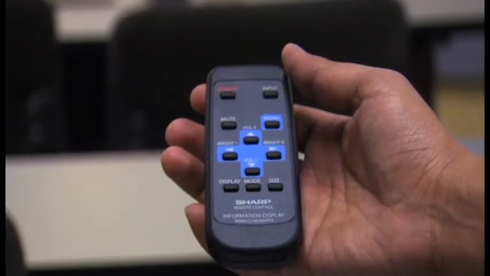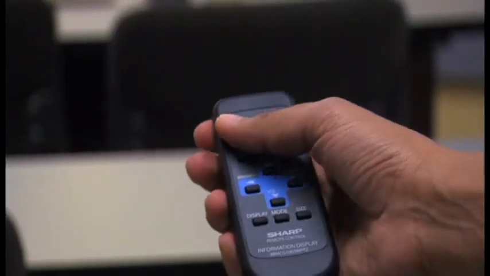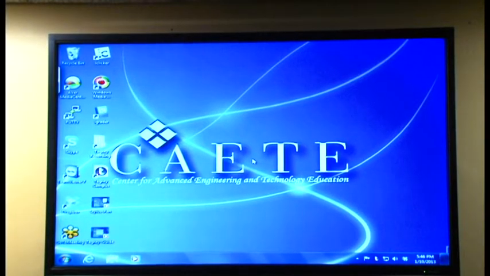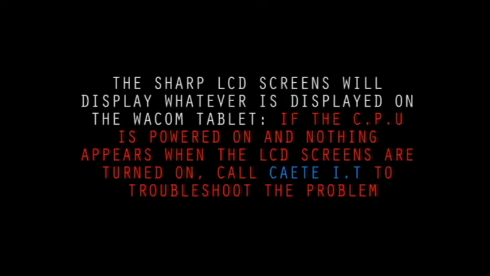To turn on the display units, point the remote control unit to the screens and press the power button. After you press the button, it takes a few seconds for the screen to be lit up. Please be patient. Similarly, turning them off can be done by the power button again. The Sharp LCD screens will display whatever is displayed on the Wacom tablet. If the CPU is powered on and nothing appears when the LCD screens are turned on, call CATE IT to troubleshoot the problem.